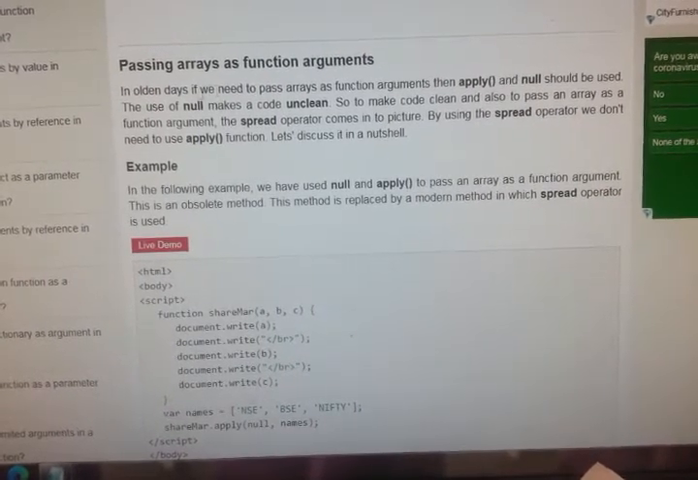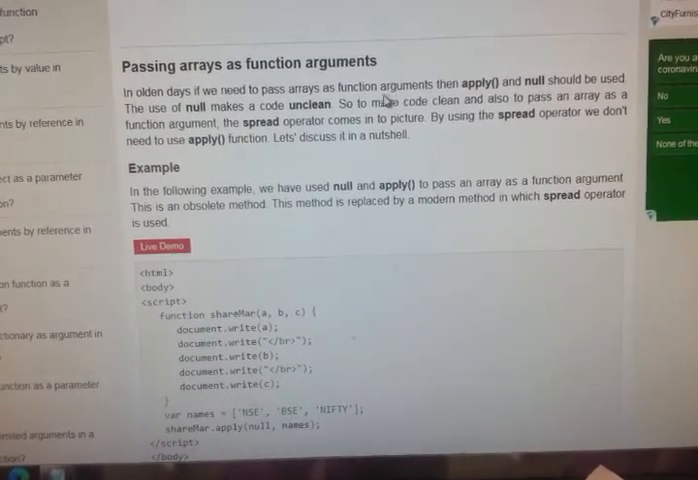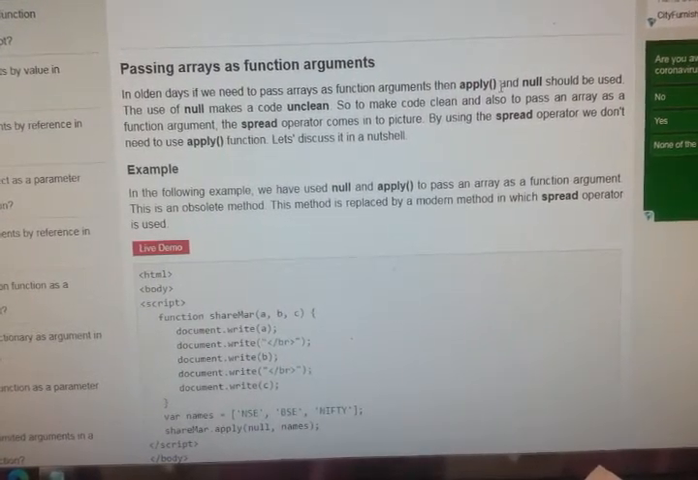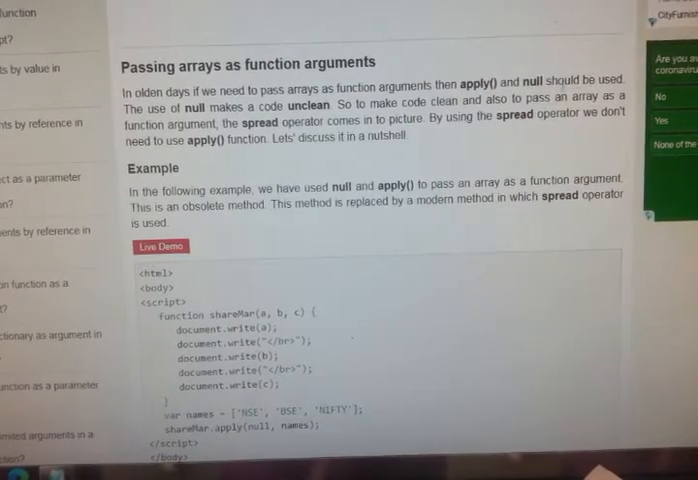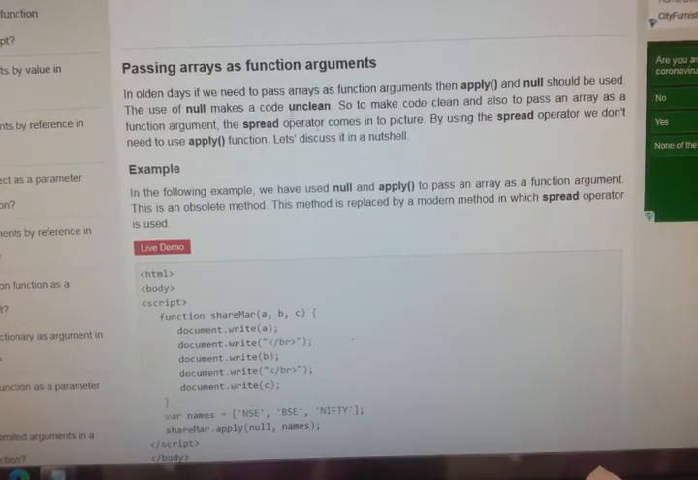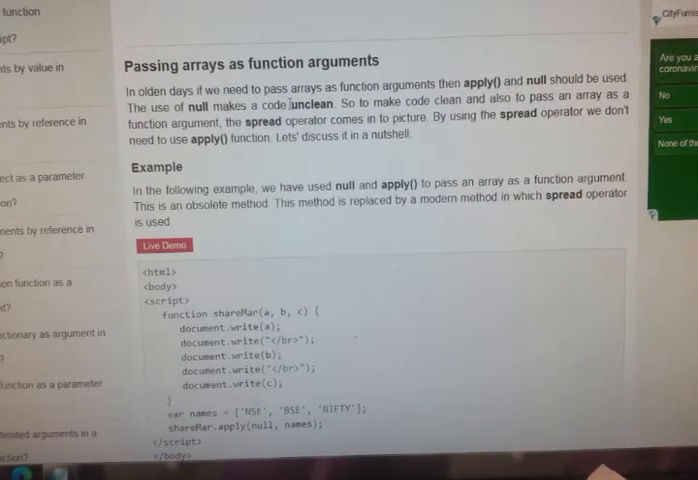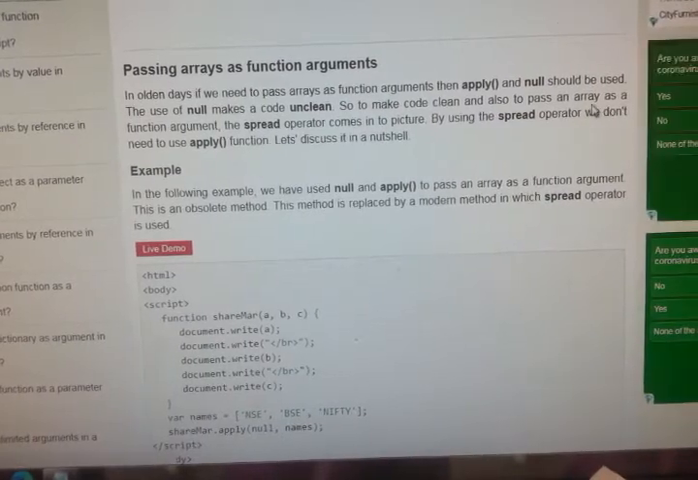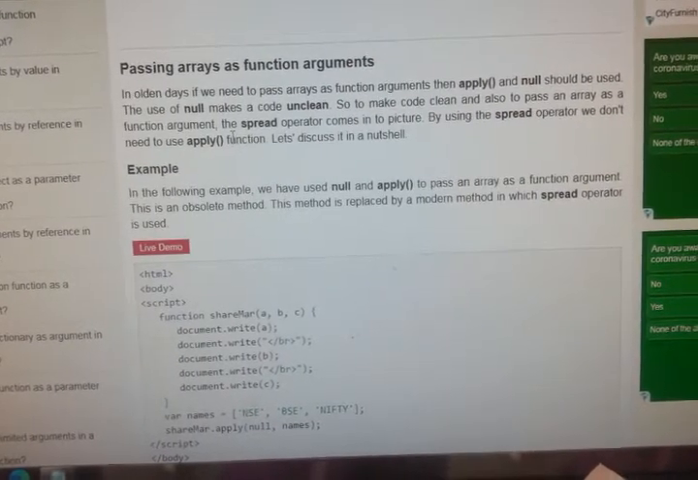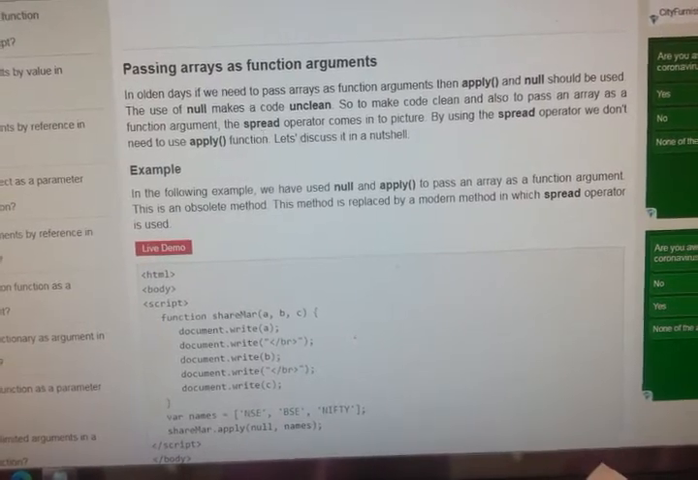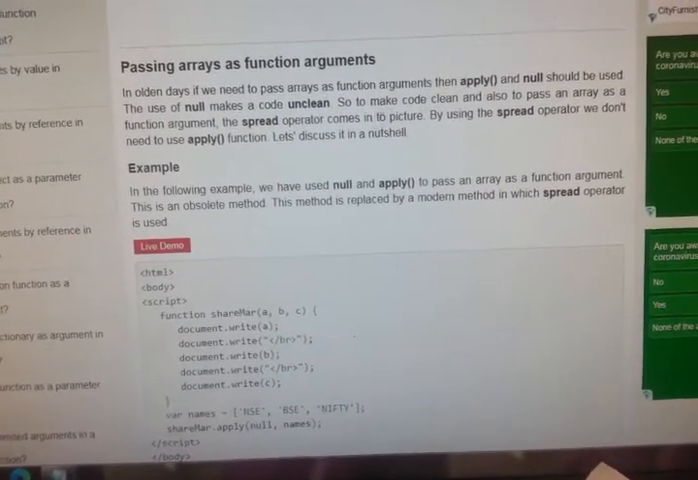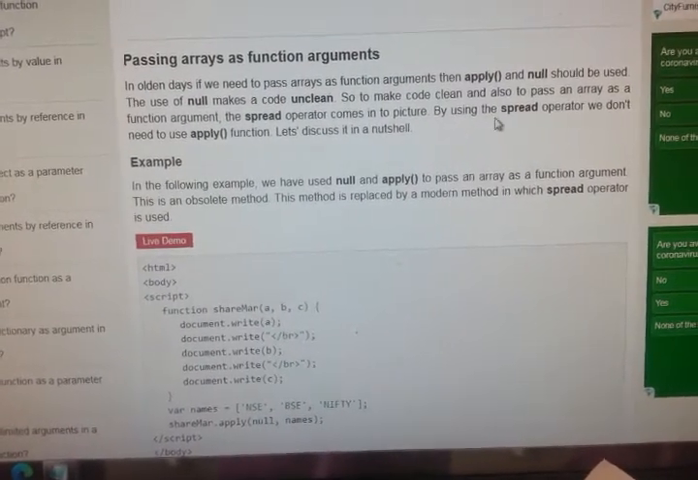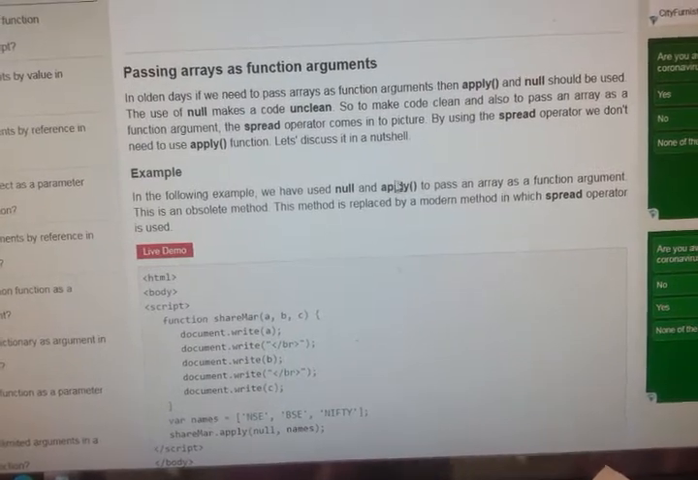To pass arrays as function arguments, we have to use the apply method here, and null should be used. Apply and null, a combination. The use of null makes the code unclean. So to make the code clean and also to pass an array as a function argument, we use the spread operator also. This apply and spread we will see how to program. When we are using the spread operator, we need not use the apply function.